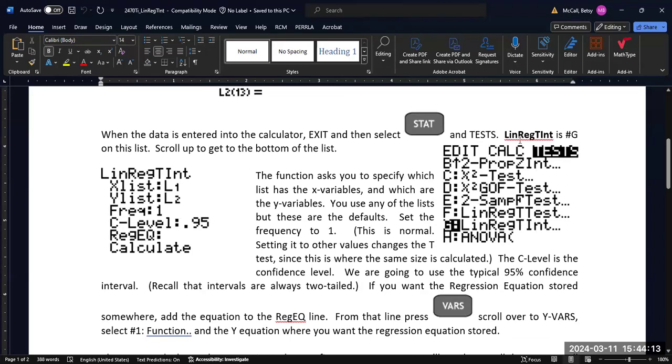Now, to calculate our t-interval for the slope, we're going to use, under the test menu, the linear regression t-interval. So select stat, and then scroll over to the test submenu, and then scroll down almost to the very end of the list. It may be faster to scroll up. We're going to use option G, linear regression t-interval.